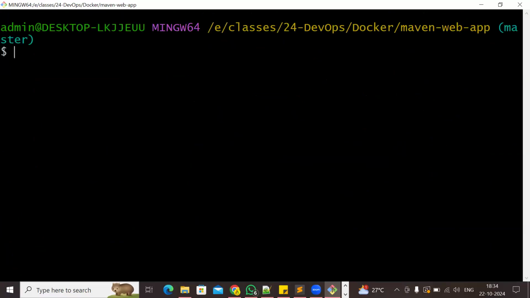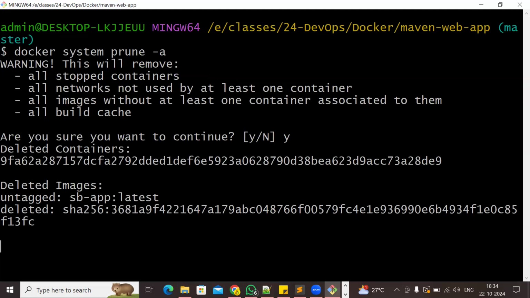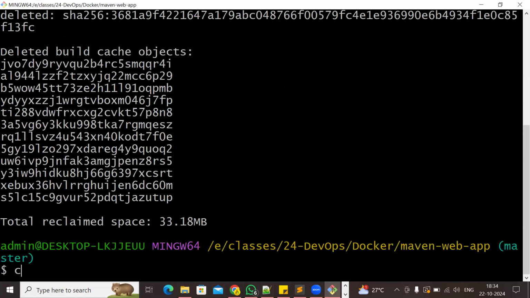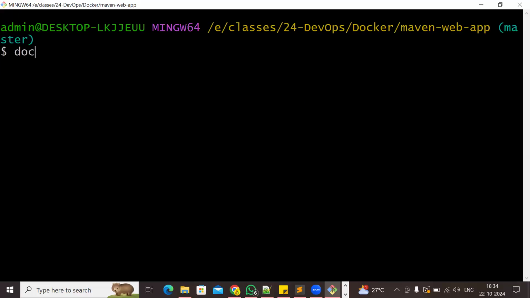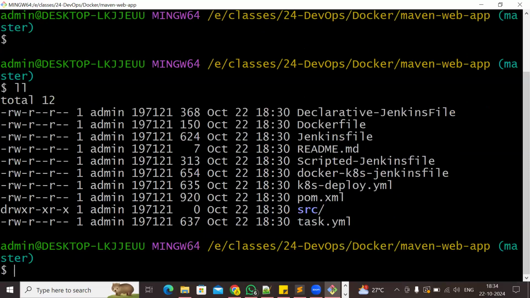Before executing that command, let me do docker system prune -a. I want to delete everything which is available in my machine. All the images I have deleted from my system. Now you can see with docker images, no images are available. I'm inside the project directory. The target folder is also not available.